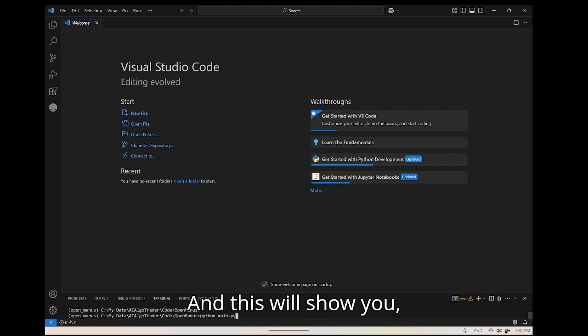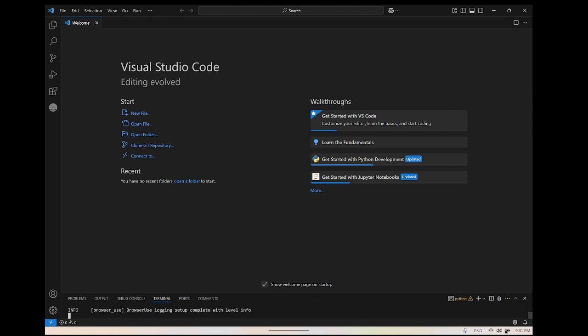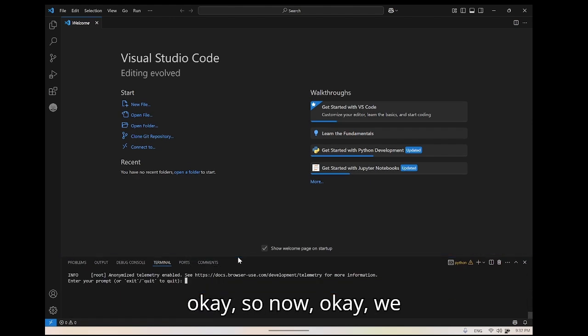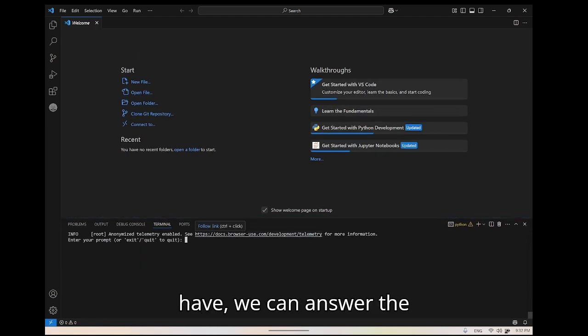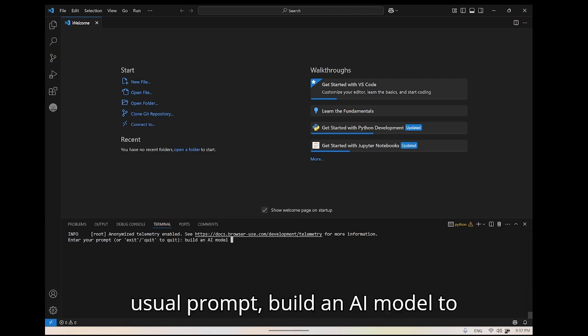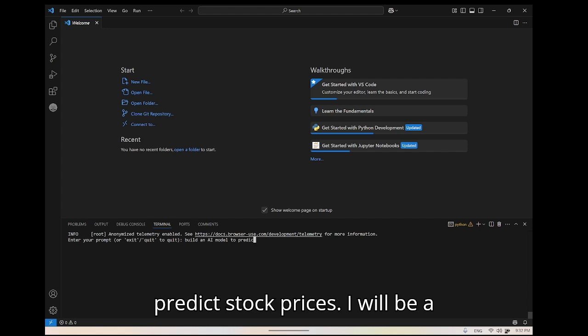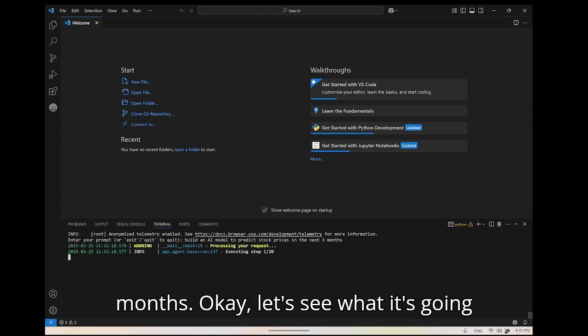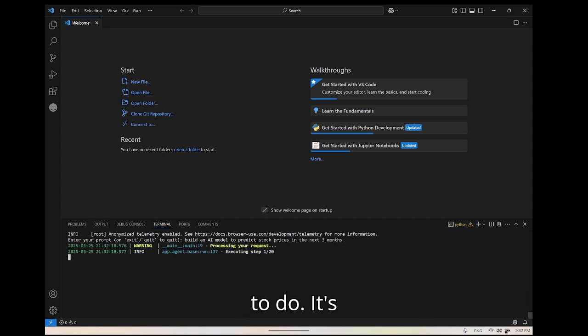And this will show you. Okay, so now we can enter the prompt. Then I will enter the usual prompt, build an AI model to predict stock prices. Will be a bit more precise, so in the next 3 months. Okay, let's see what it's going to do.